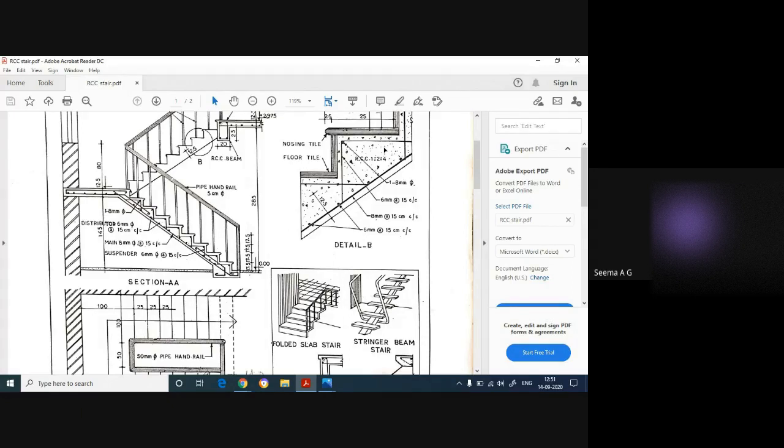So suppose it is 3.1 meter, and in the case of a residential building, if you are fixing the height of one step, that is a rise of the step, as 15.5 centimeter, you will be getting 20 rises. So altogether you have 20 rises, that is 3.1 divided by 15.5. What will be the number coming? I think it is 20, let it be 20.